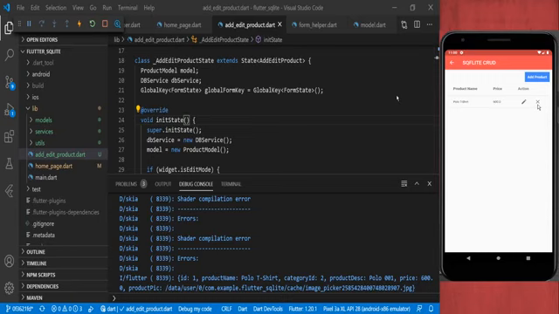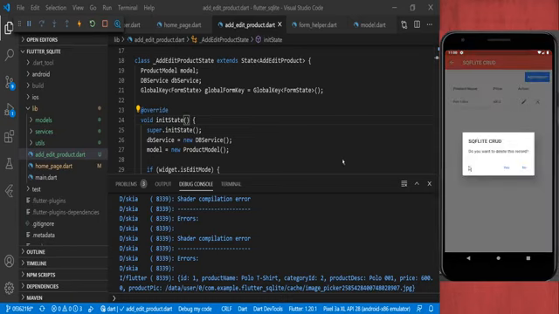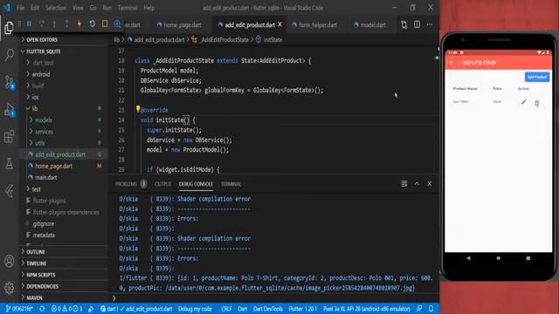So from here we can also delete the data. When we click here, it will ask, do you want to delete this record? If we click no, it will not. If we click yes, it will delete the data. So that's all in this video about the SQLite CRUD operation.